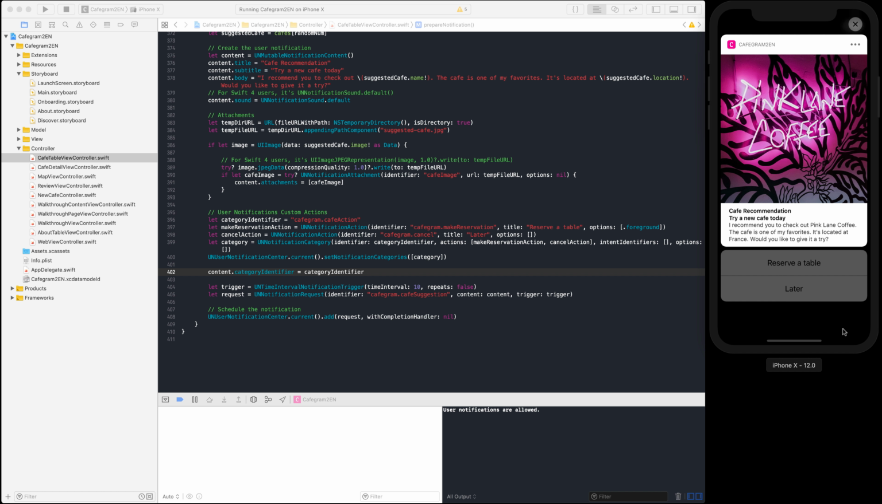Cool. So if we tap the reserve a table button, it brings up the Cafegram app. However, it won't call the cafe for you. As explained in the earlier section, the action object has an option that indicates how the action should be performed. For the later button, we didn't provide any additional options, so it defaults to dismiss the notification. For the reserve a table button, we set the option to foreground. That will bring the app to foreground.